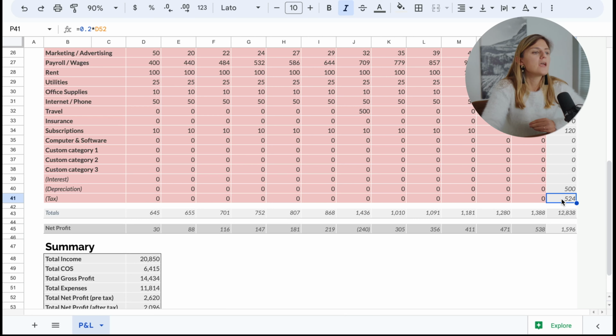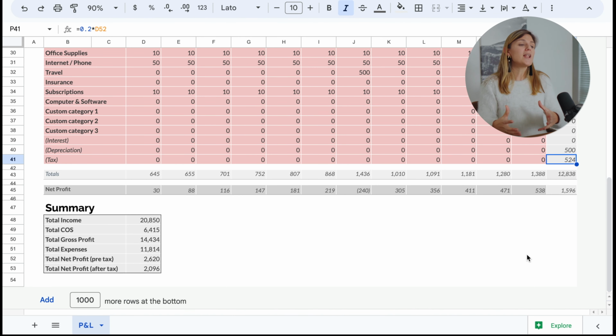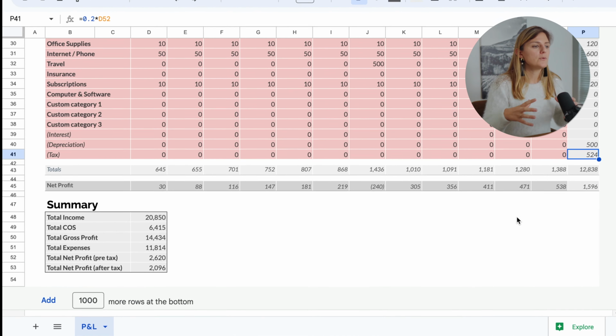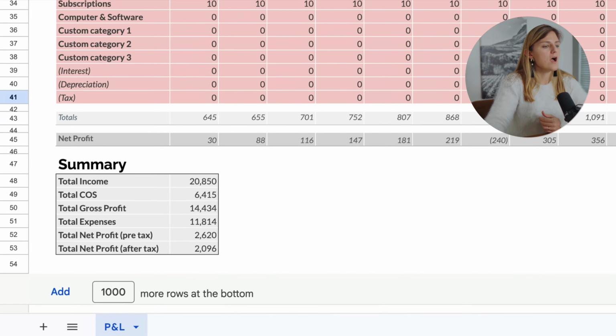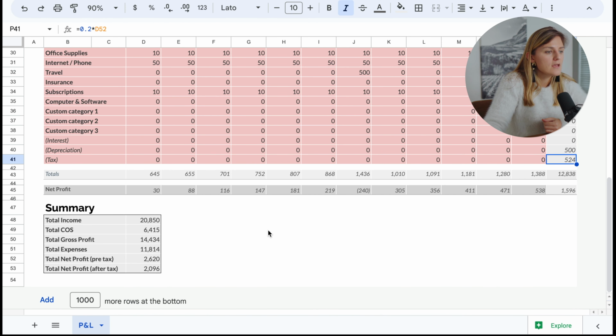So now that we fill this all out in our summary box down below, we can see what the result will be for our company's first year of running. We've got a healthy £20,850 in sales. After subtracting our cost of sales, we get our gross profit, which is 14,434. So this is the money that's left over to pay to ourselves and to pay for all the expenses of our company.